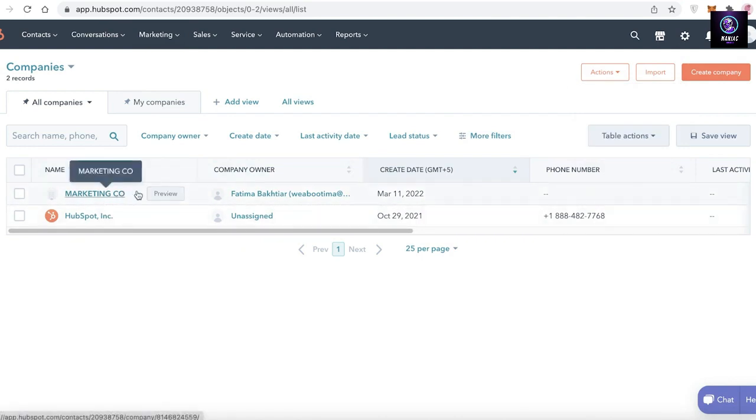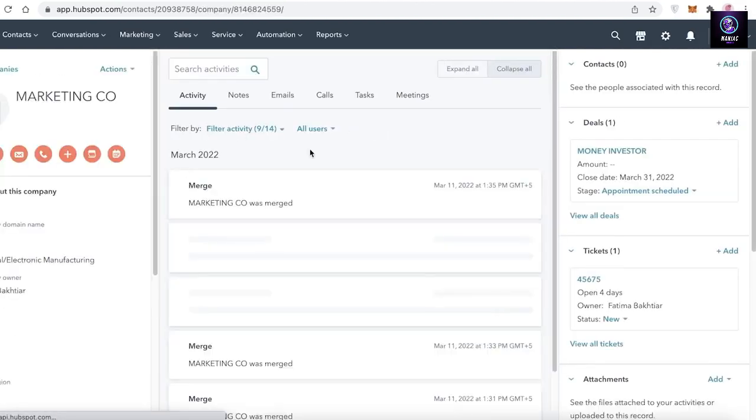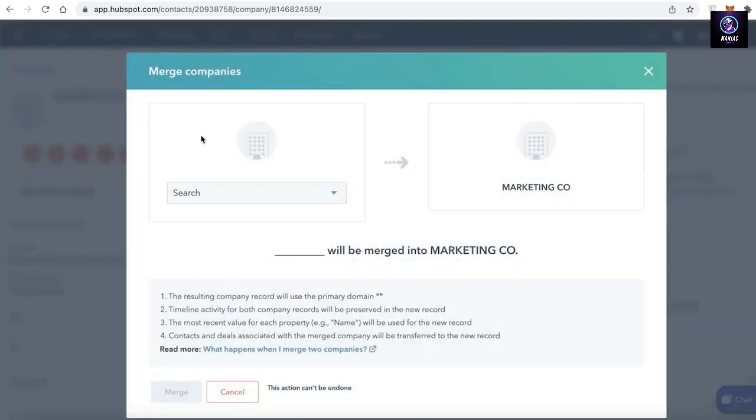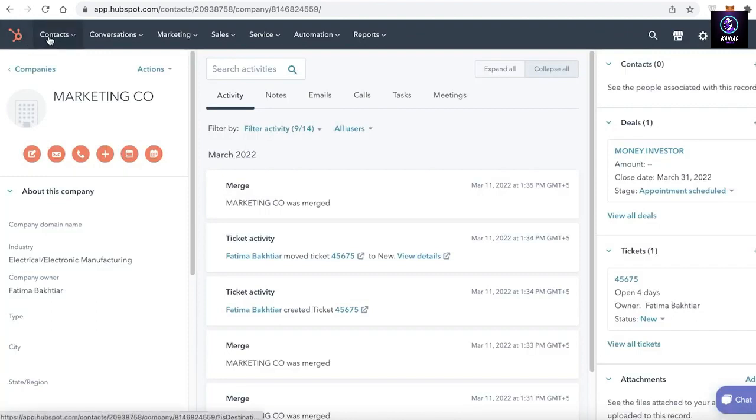Maybe your marketing company was a different company, but now you are buying in with your marketing company. You can combine it to form one company just by clicking on the company, clicking on actions, and then clicking on merge over here. You can merge any 2 companies together in your company section on HubSpot.